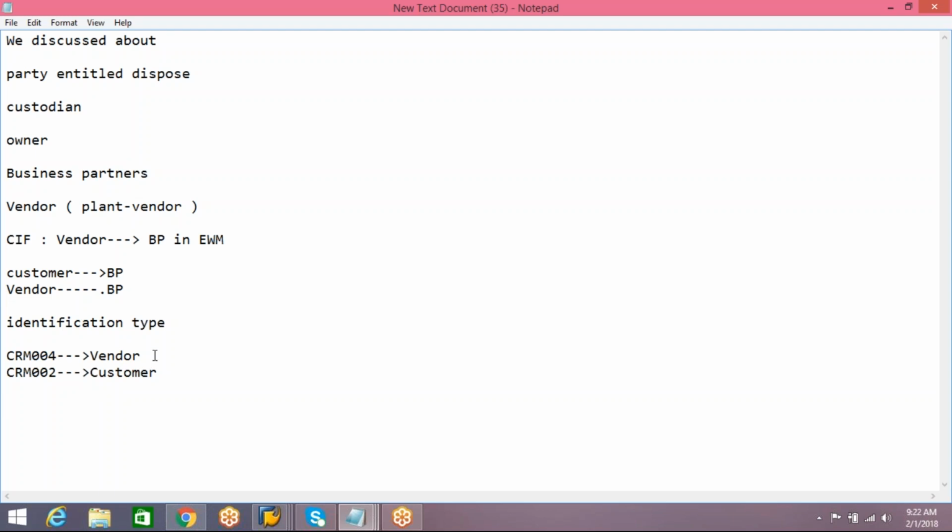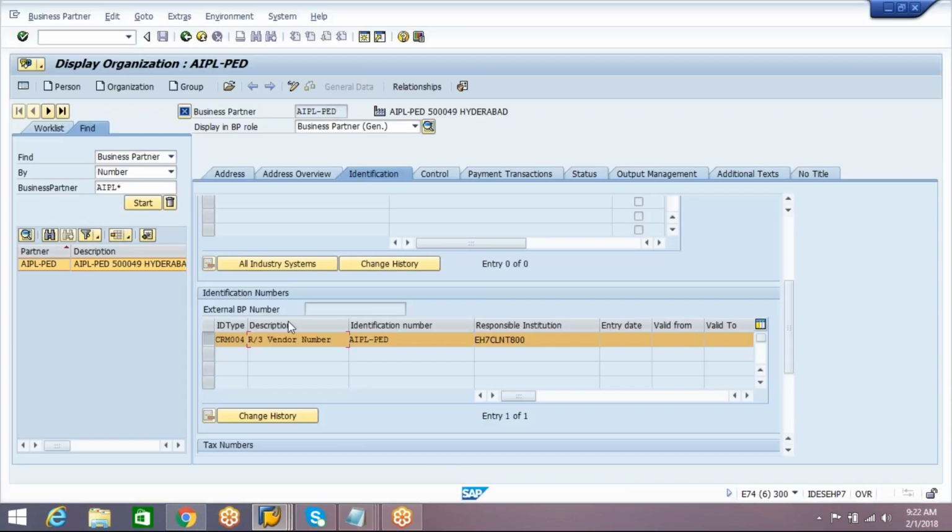See here, this is the identification type. CRM 004 is for vendor, CRM 002 for the customer. If we open AIPL-PED, it is automatically given the CRM 004 ID type. That ID type description is R3 vendor name and identification number. What is the identification number in this system? If we look at the right side, this BP is representing that it is coming from this system, the responsible institution. This is the logical system. From this logical system, one identification number, AIPLPED, comes as a vendor here. This is the identification of this vendor. For better understanding I will show you one customer also.